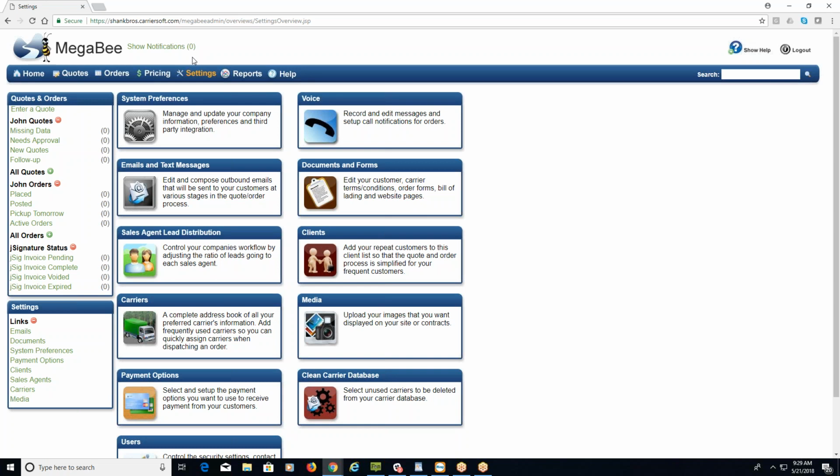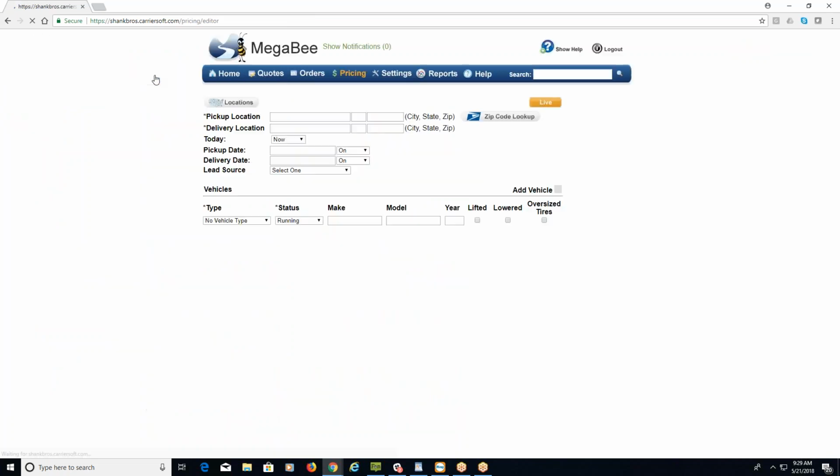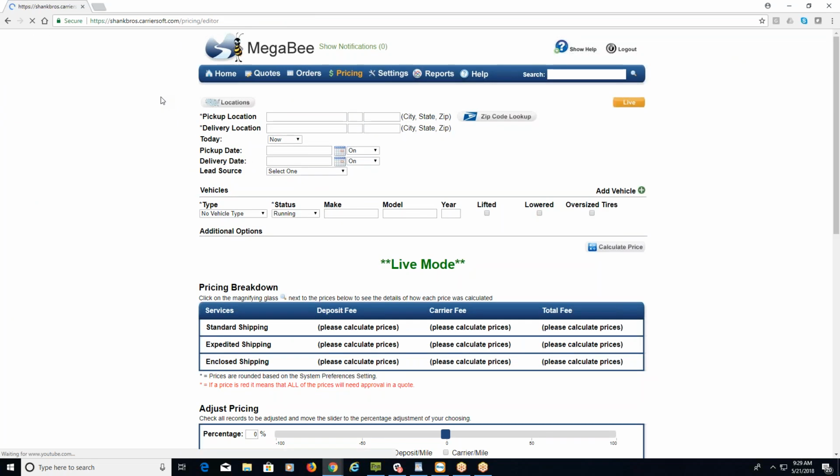All right, next we're going to go ahead and pop on over to our pricing section here. Over in our pricing section, this is where we have our pricing calculator, which will allow you to go ahead and check your prices within a safe environment so you're not having to create a quote or order each time you want to see what the price is from point A to point B. And it will also show you a pricing breakdown down below of any per mile fees or any flat fees associated with the information that you had just entered.